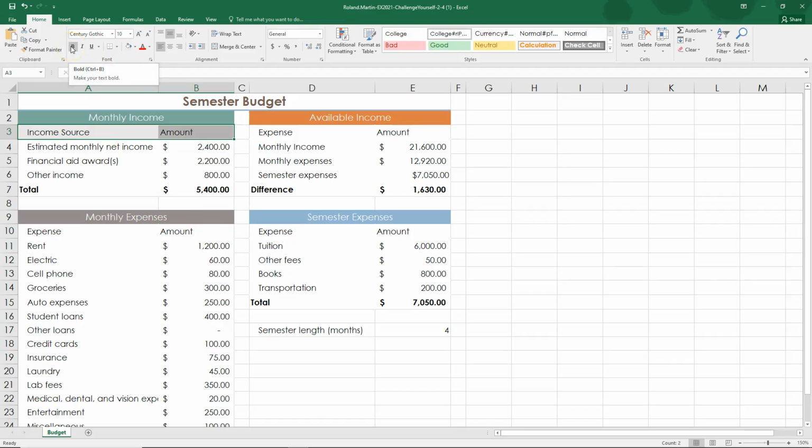And as I hover over it, you can see it says, hey, if you want to use a shortcut, just press Control on your keyboard and the B key. So I'm going to hit there. Now this really stands out.